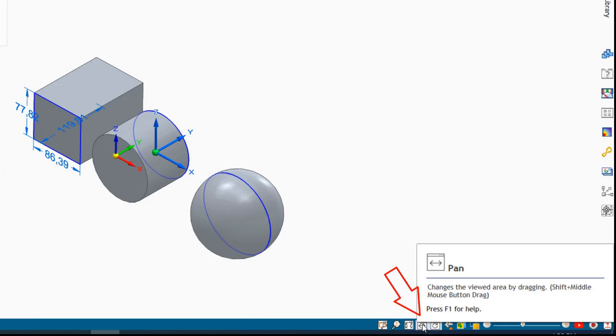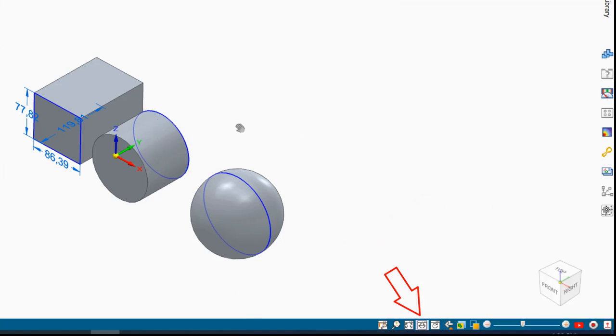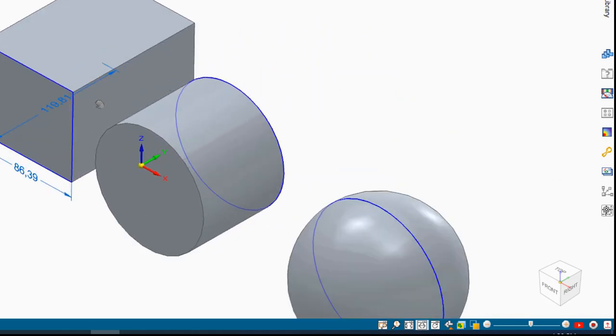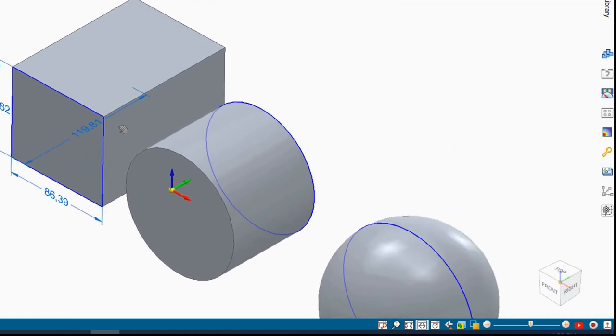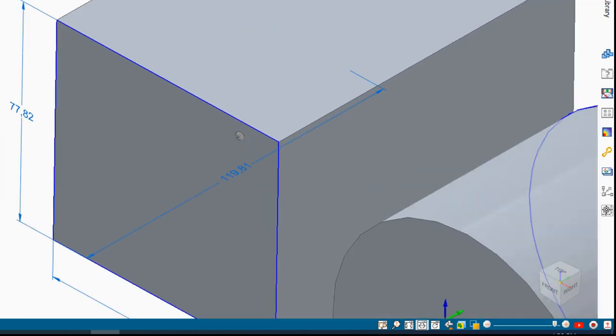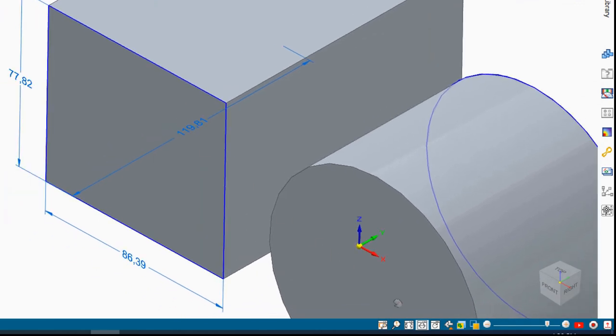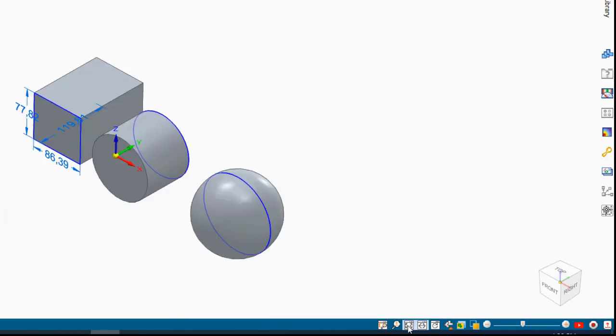Come over one more to the Pan button. The Pan button, see the little hand there? It just says you'd like to move things around. So sometimes if you're like that, you want to make things closer or bigger or focus on a certain area, you can just come in and use the Pan button. Again, I'd like to fit the screen, just come back to Fit.